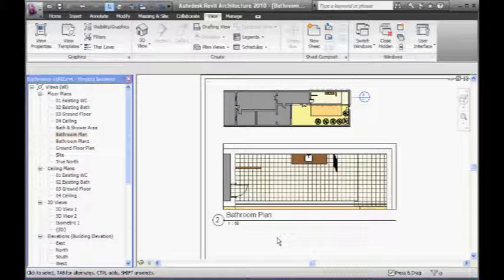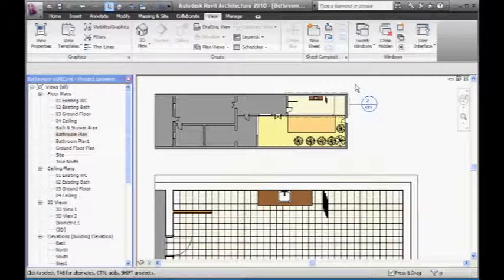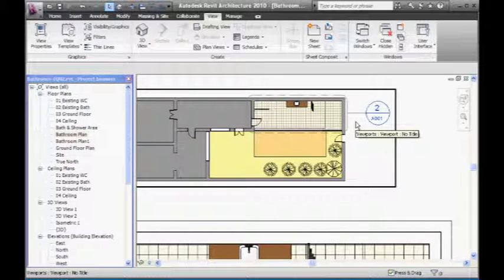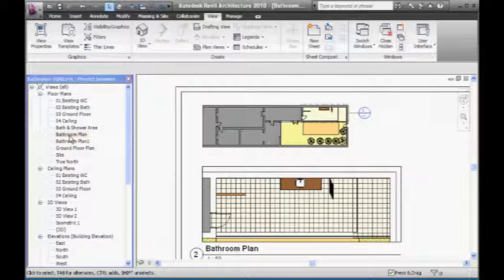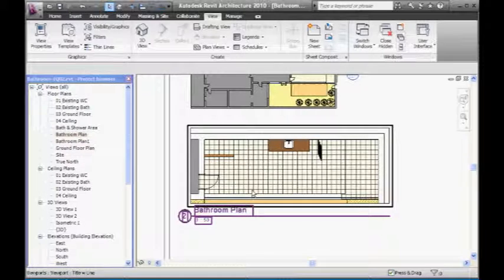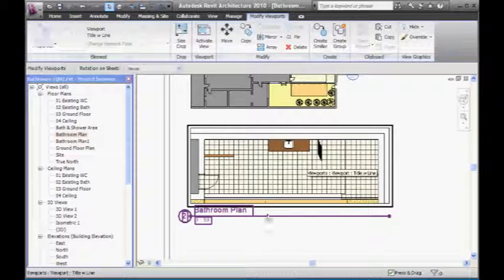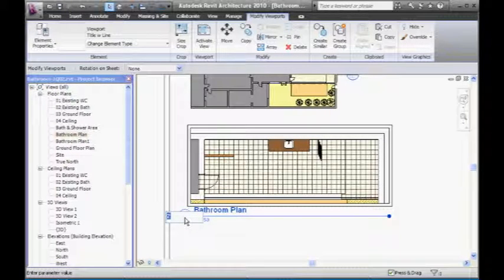No, that should be there because that's telling you where that plan is. Yeah, definitely, because you want the scale to be shown there. And so now I can change this one to number 1 because I've made this one not number 1.